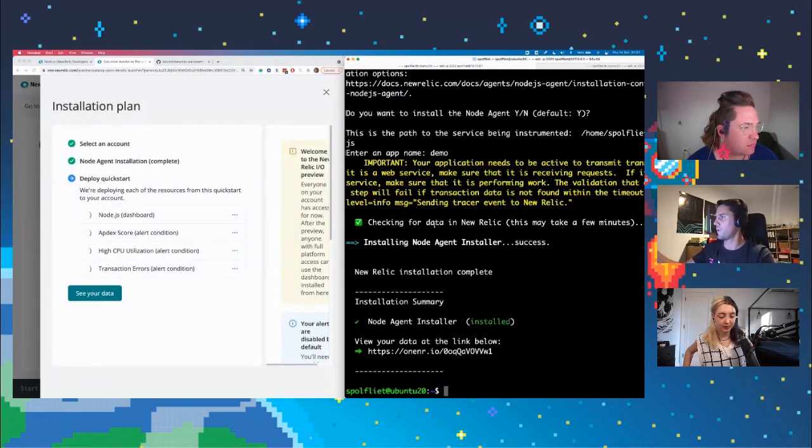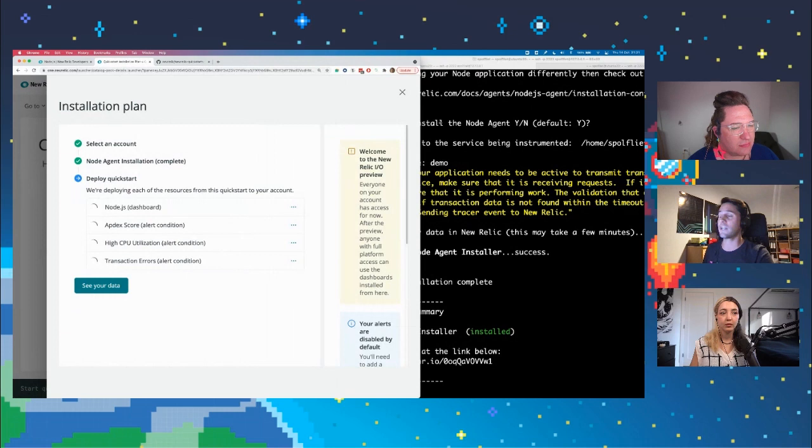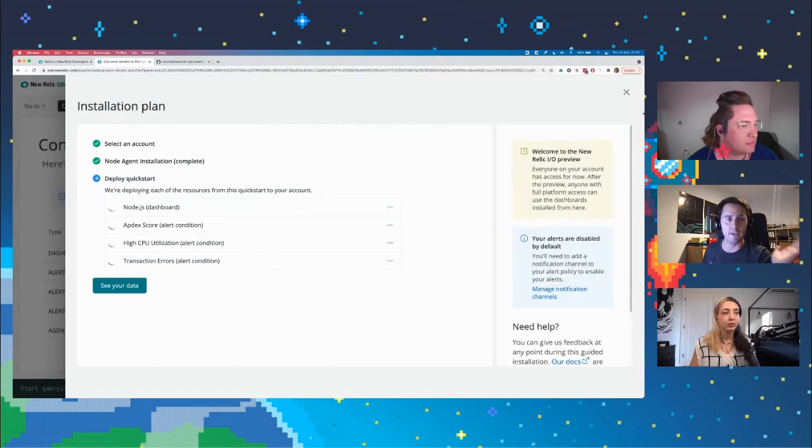As you can see, this took like, I don't know, a minute. The installation is complete. It was successful. In the meantime, let me resize this a little bit. This is actually all we had to do on the server. We just needed to copy and paste this one command. The instrumentation is automatically installed. It detects the Node process. And in the meantime, the Node.js dashboard and the alerts are being deployed.